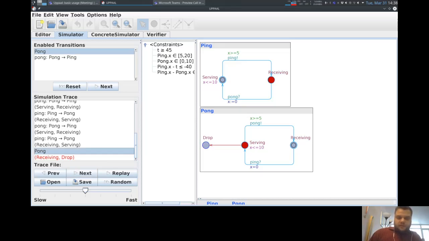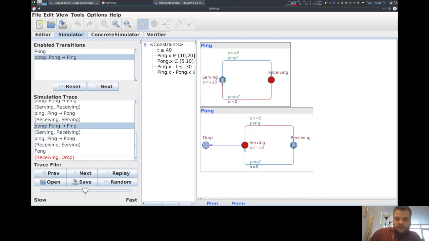And I also would like to show that when the Pong is in the serving position, it actually has two transitions available. So this is non-determinism in discrete transitions. So it can choose either one transition or another.